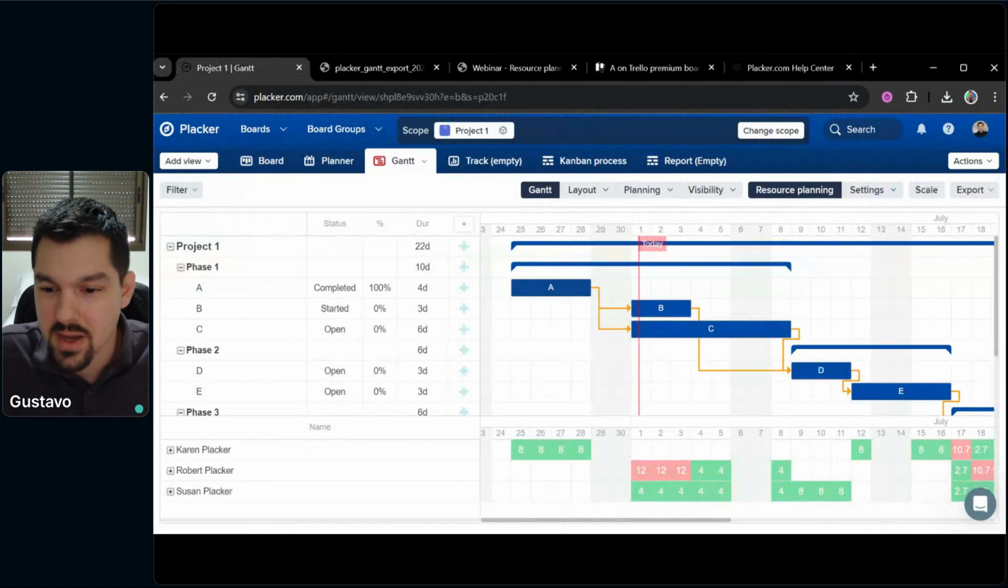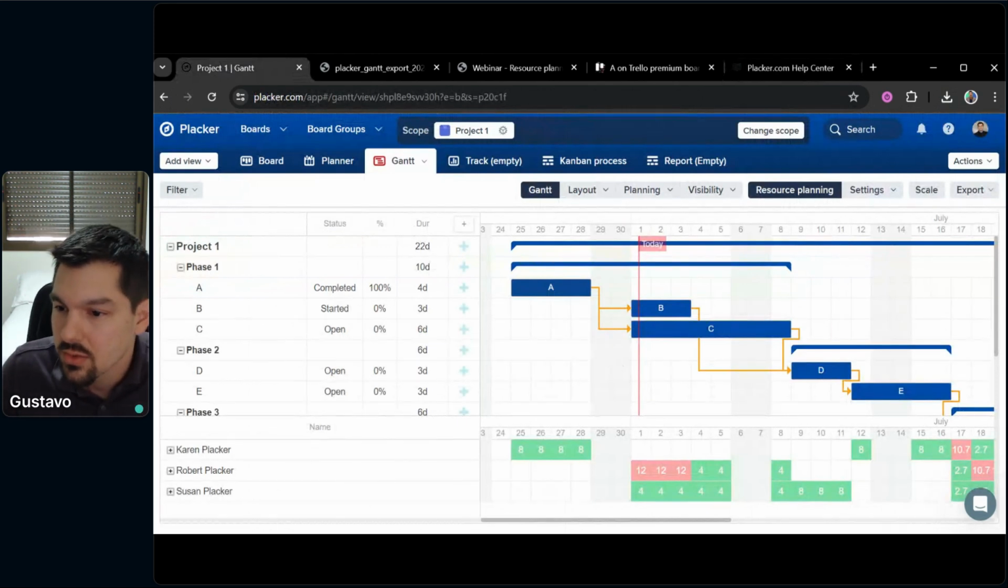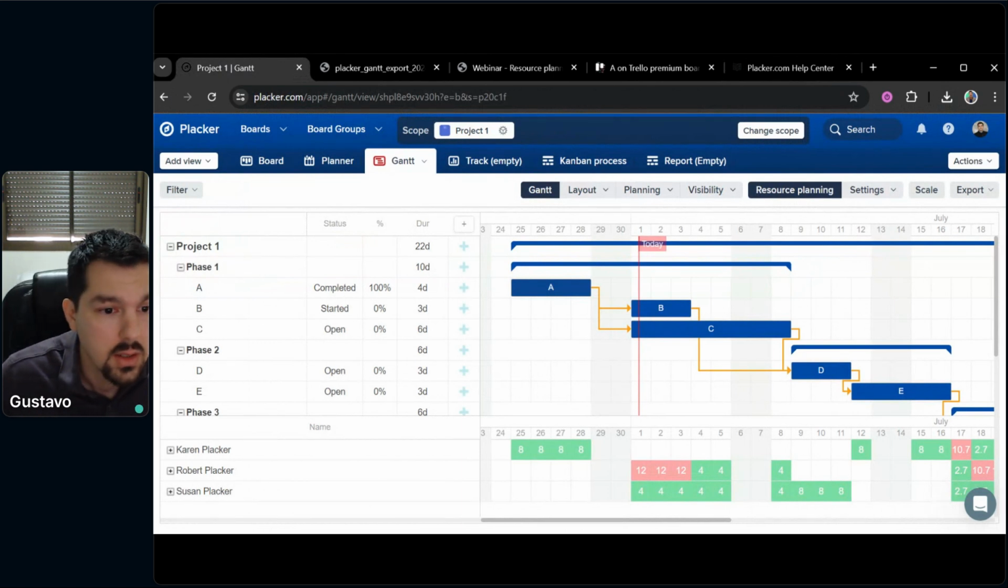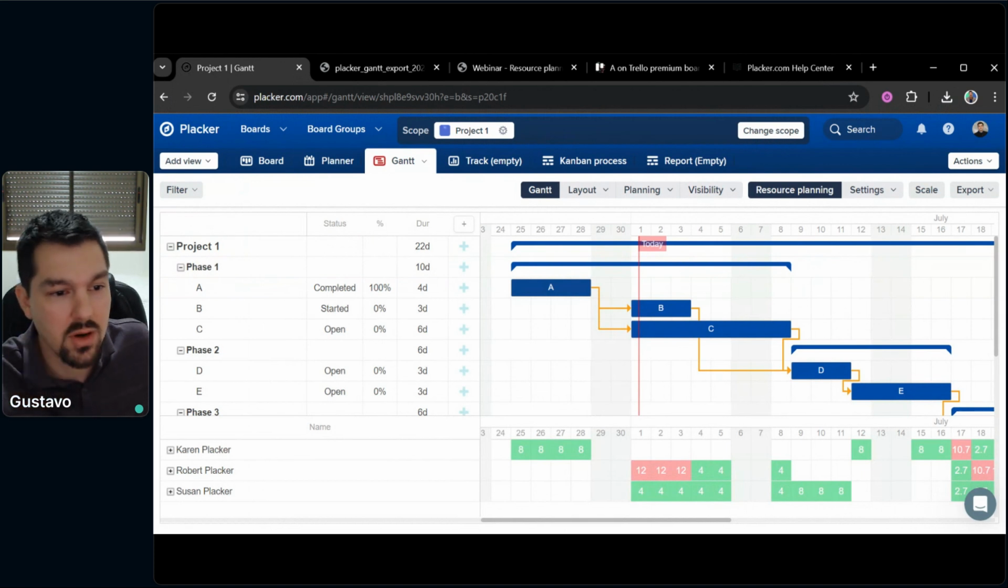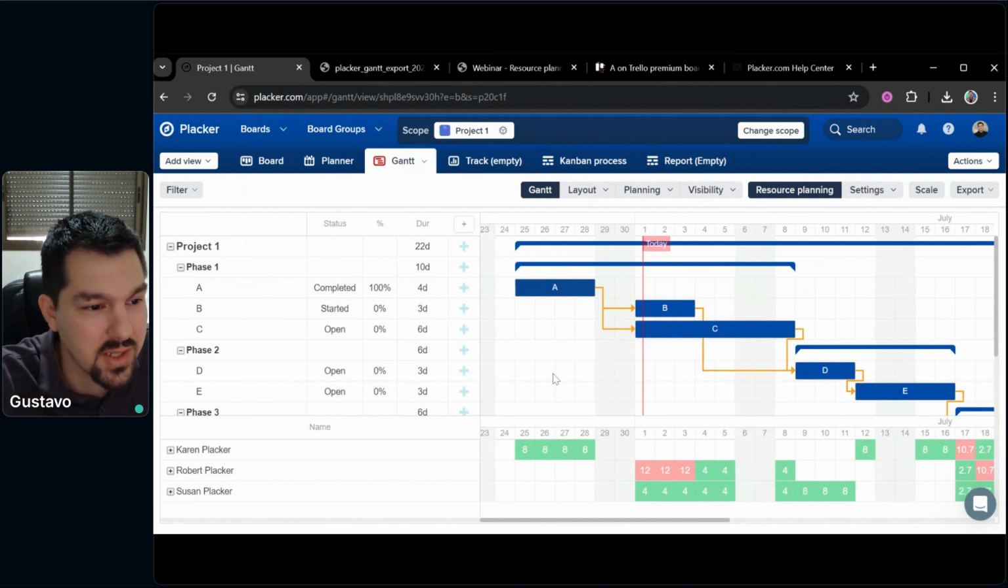All right, let's get back to the questions. How do resources work for mirrored cards located on different boards? Let me first explain what a mirrored card is, and also we will probably have a webinar about mirrored cards coming up in the next few weeks, so stay tuned for that.